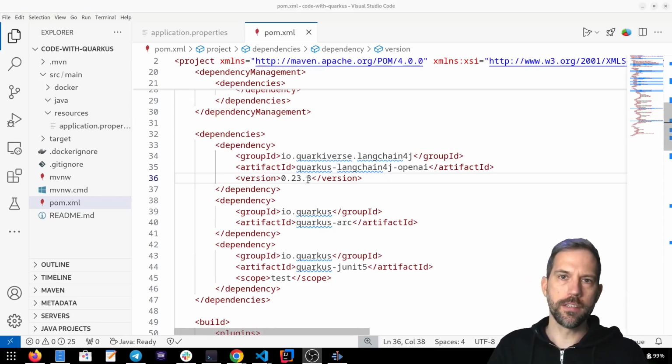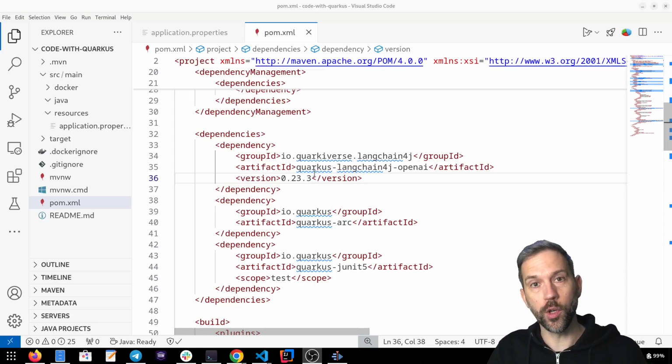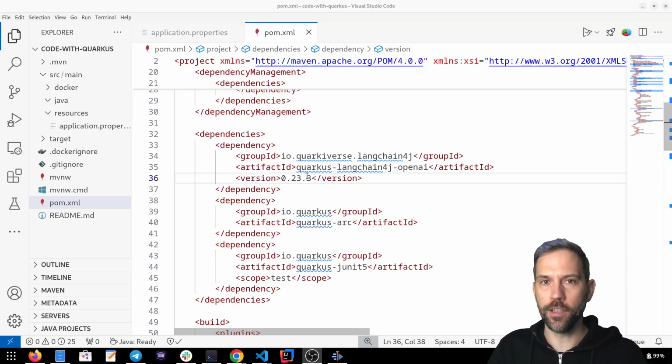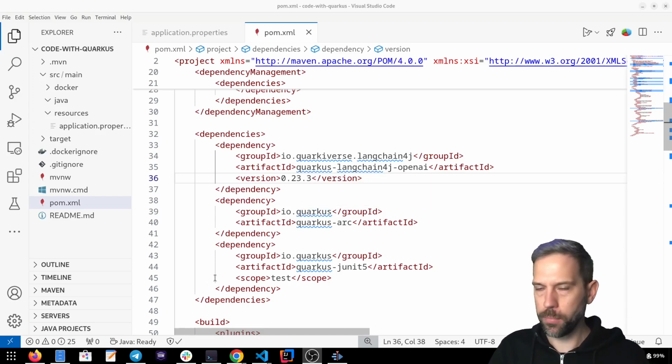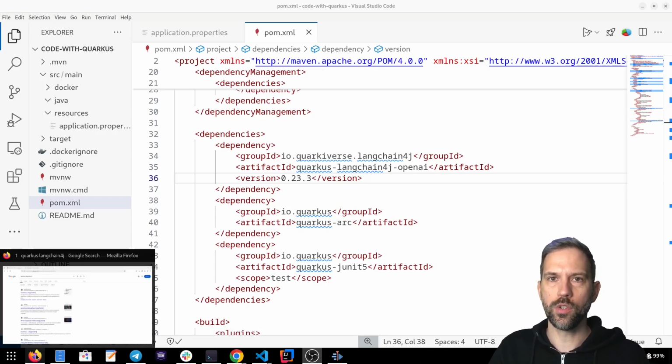And well, this is the latest version right now for me. Most likely when you're trying this out, you might have a later version. That's totally okay too. Anyway, so we have the version here, and now we want to start creating our AI client, right? So the best way of going is probably to go to the LangChain4j Quarkus documentation.